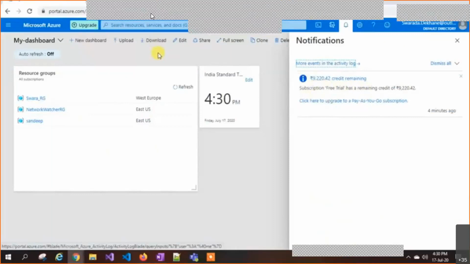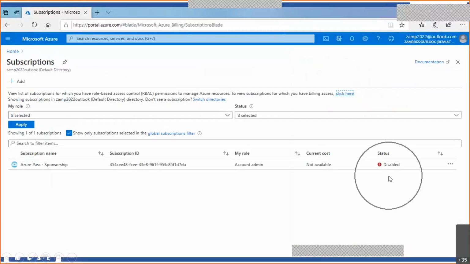So guys, after your free amount is completed, you will get it like this. When we check your status, it will show it disappeared, guys. But it will prompt you once again: click on pay as you go to continue the subscription. So if you click there, Microsoft will start the charging.